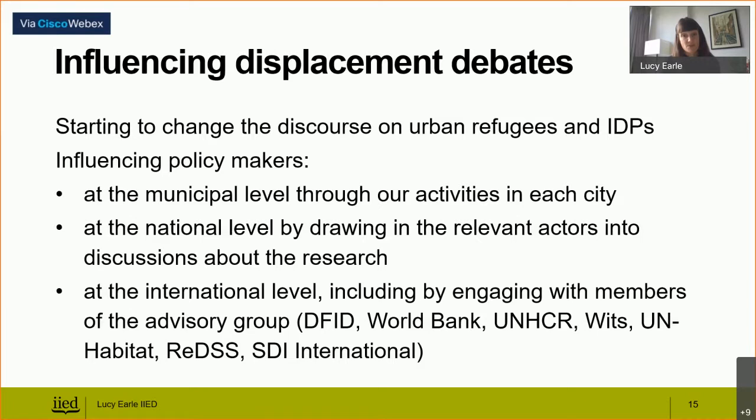And at the international level, I'm very pleased to say that UN Habitat is an active participant on our advisory group. We also have the agency formerly known as DFID, which is now the Foreign, Commonwealth and Development Office. It's very odd to have to say that as a British person who used to work there, to give it its new name, but it no longer exists in that form. Also the bank, we have academic support from the University of Witwatersrand in South Africa, the Regional Durable Solutions Secretariat, and finally also SDI International, Slum Dwellers International.